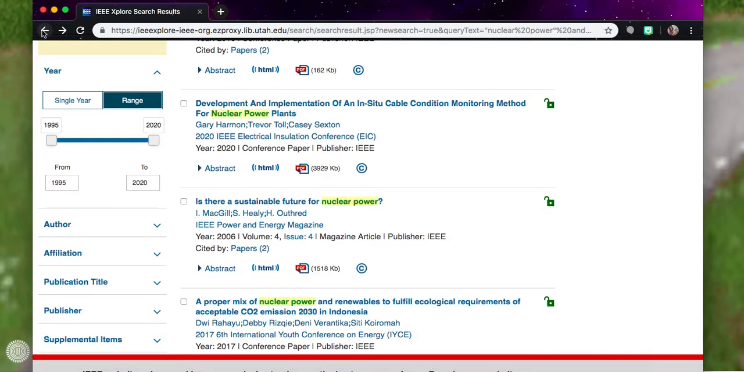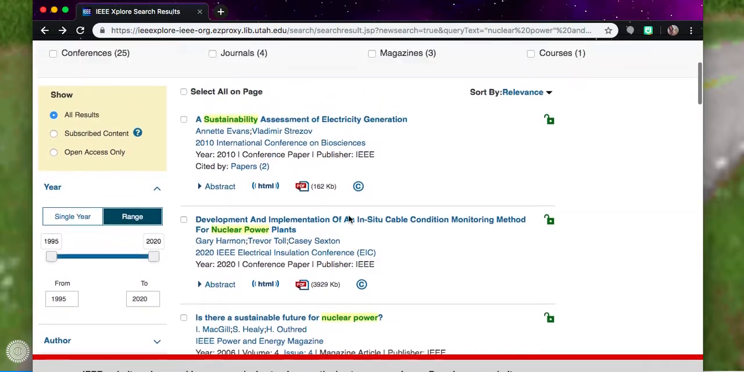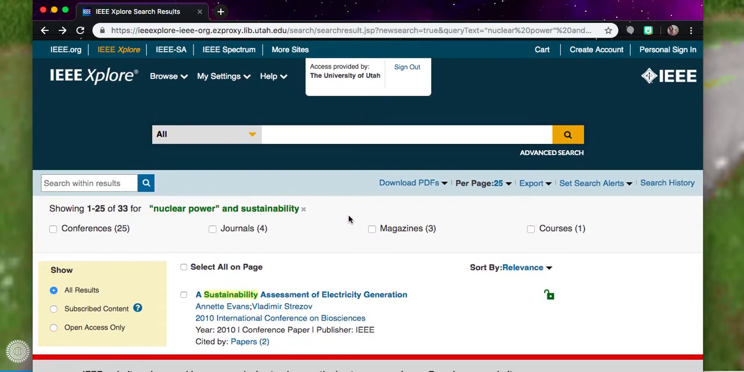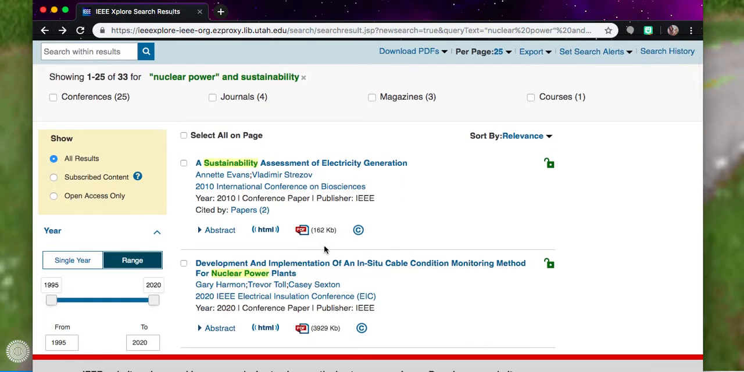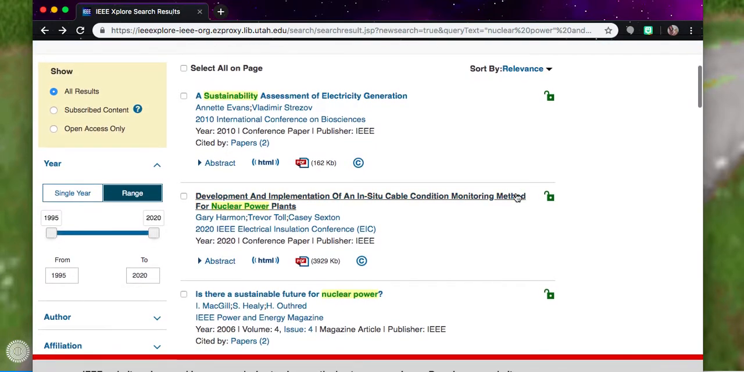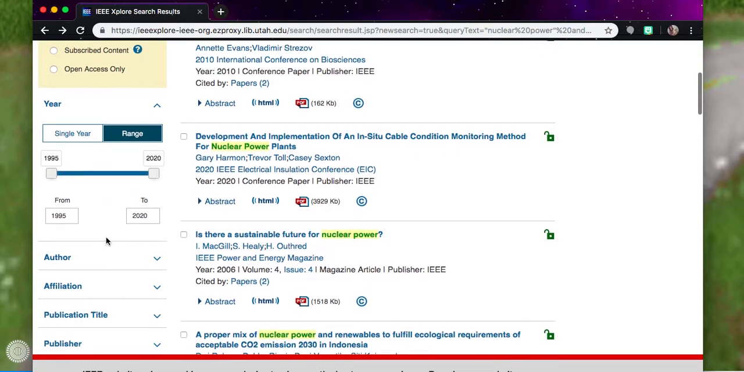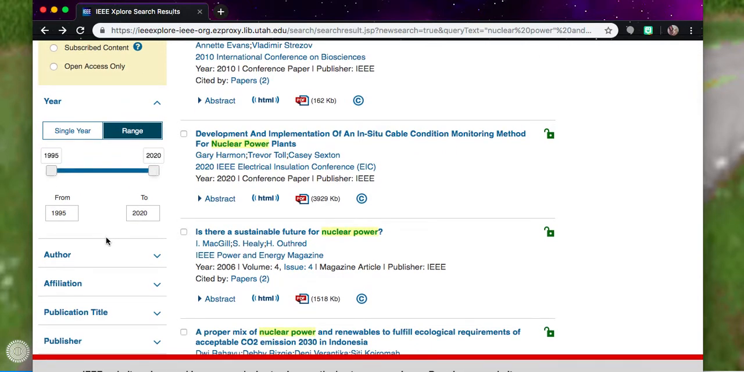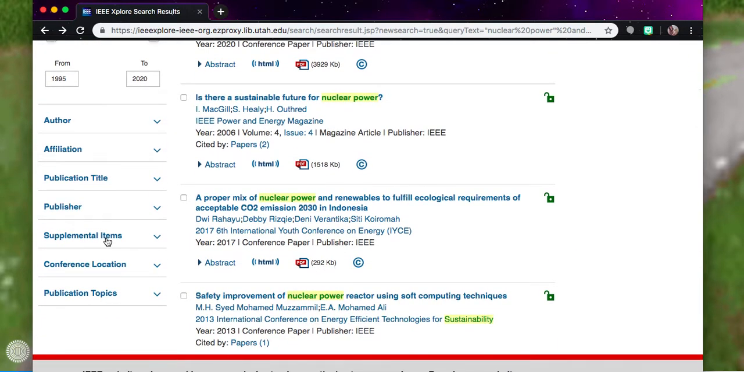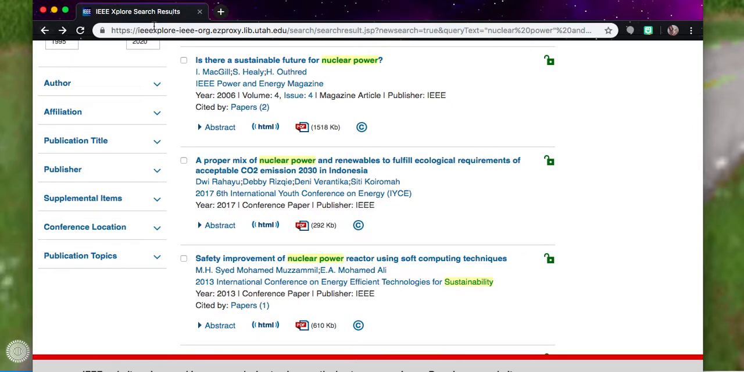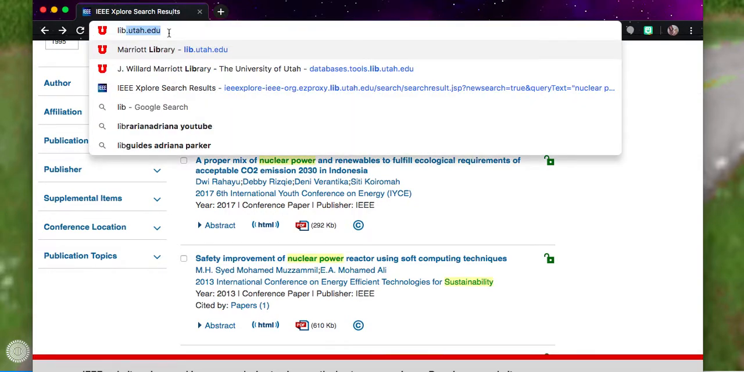You'll notice that from one database to the next, the design is basically the same. You're going to find a search box, you're going to type in your keywords, and then in either the left or right margin, or sometimes both, they're going to give you some tools for reducing the number of results that you get or making them more relevant to your specific research question. The more information that you put into a database, the better your results are going to be.